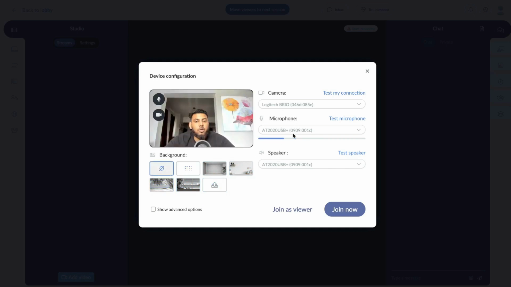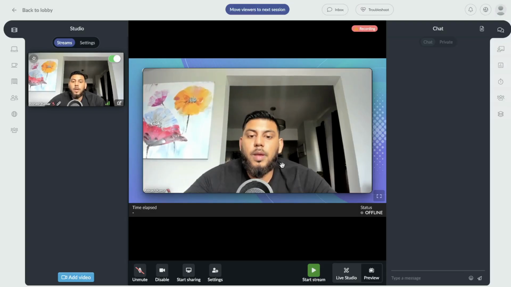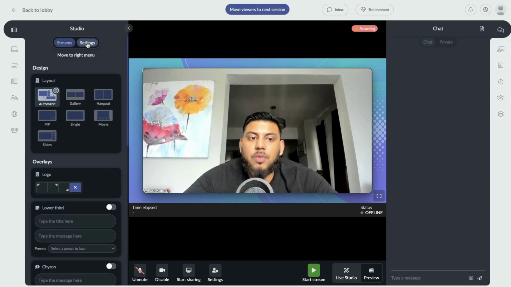And you'll be able to see the equipment in which you're using on the right-hand side here. And if you want to join, go ahead and click join. And this is what your live studio will look like. So like other traditional webinars, you'll be able to mute, unmute, disable your video, or you can start sharing your screen. If we head over to the settings tab, you'll be able to change the layout of your video.